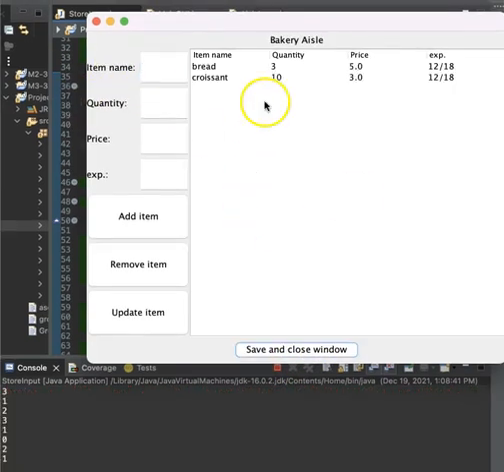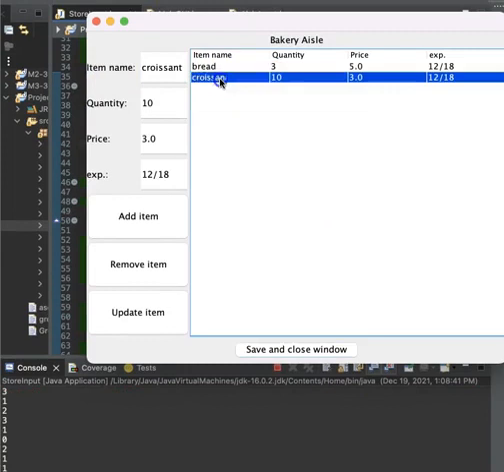Okay, I've added some stuff. I also wanted to show that you can also click on something that you've already added, and you can adjust it this way as well. If I wanted to change the price of these croissants to $100 for some reason, then I can do that.